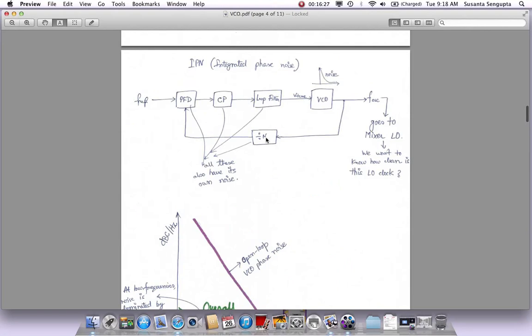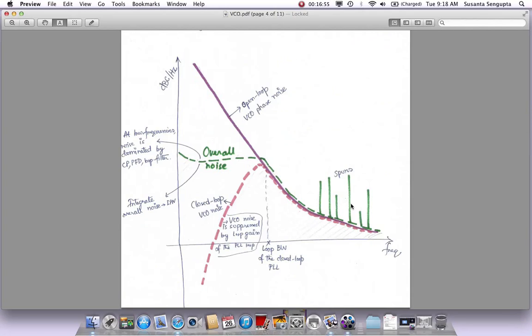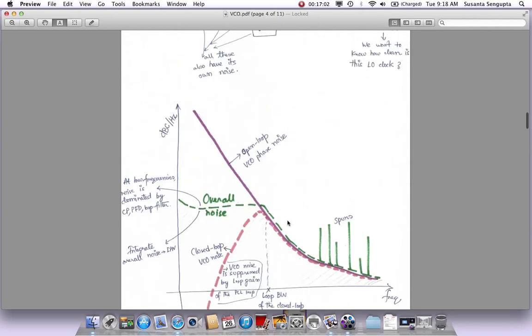But sometimes these could be fractional N PLLs, where this N value is not 100, but more like, as an example, 100.0025. So you could also have fractional. Whenever you do fractional type PLL implementation, they actually tend to have more spurs. So some of these spurs here could be what we call fractional N spurs, frac N spurs. So you have the reference spurs because of the reference frequency, and you have fractional N spurs.